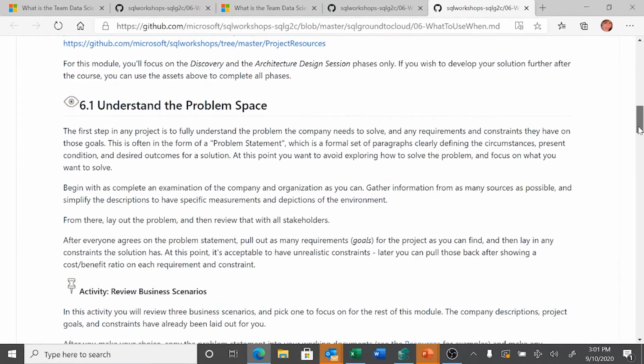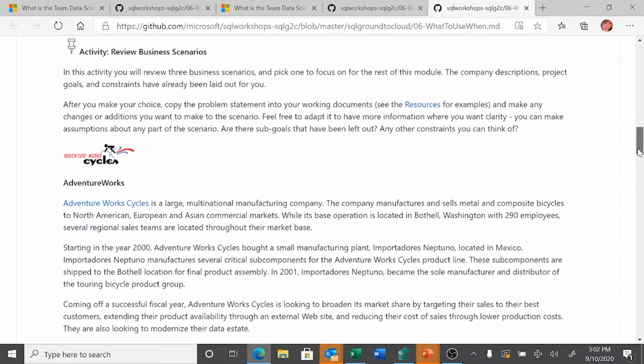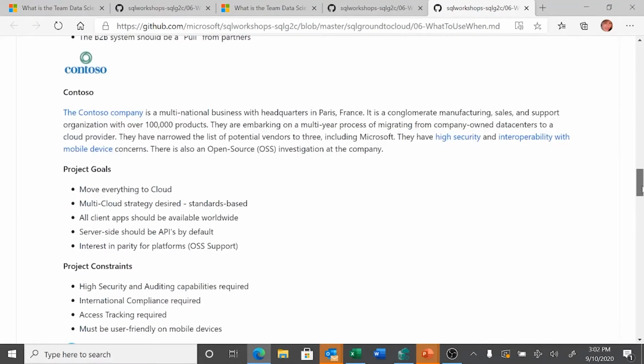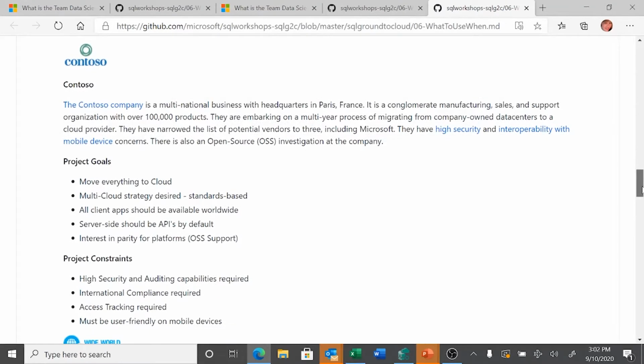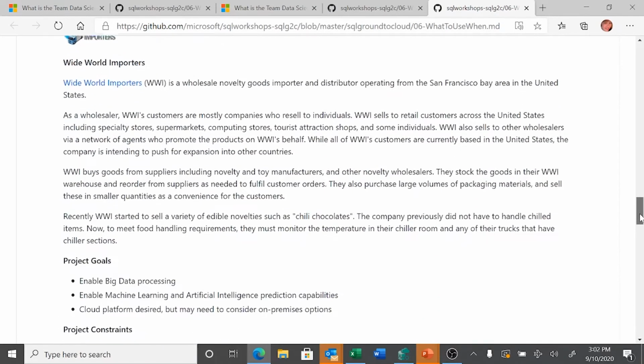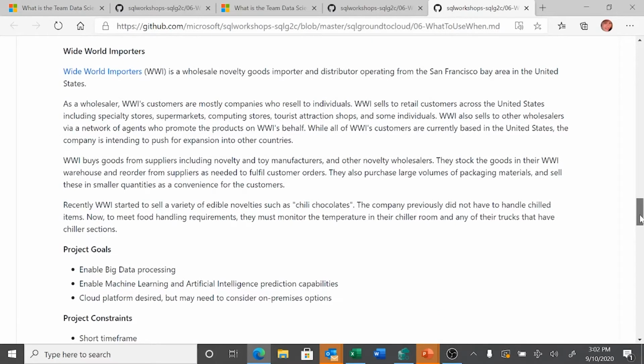This workshop mirrors what I was describing in terms of understanding the business problem, looking at some business scenarios. There's a few here. The first one is really modernizing to a newer version of SQL. The second one is moving everything to the cloud or even a multi-cloud environment. And then the third one is really around how do you then implement machine learning and artificial intelligence prediction capabilities.